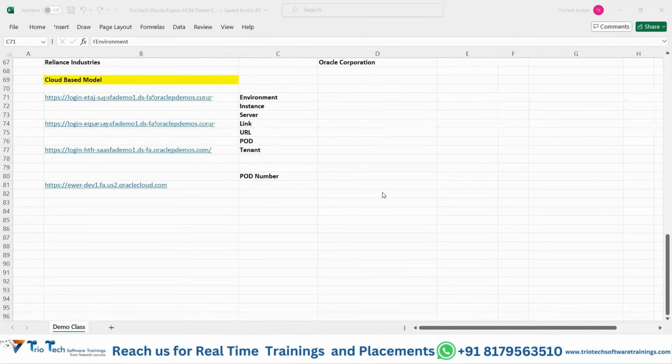Now, by this time, we understood the background of the Fusion application, for what purpose this Oracle HCM Cloud application is used in the market. And once we learn this technology, where we are going to work and for what activities we will be recruited in IT companies, everyone has some clarity on that picture by this time, team. Now today, I'm going to start with our regular classes.